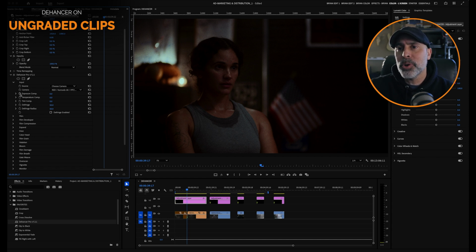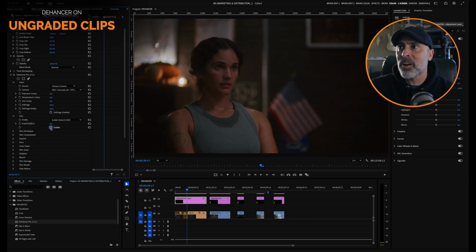Now, once I've got that input in there, you're going to come to the film module. The big thing about Dehancer, if you don't know, is that it's essentially a film emulator. It emulates the look of lots of classic films. And this is really where you get that stylized ability, but it does a lot more than that.